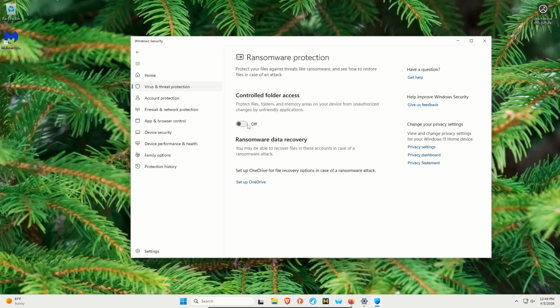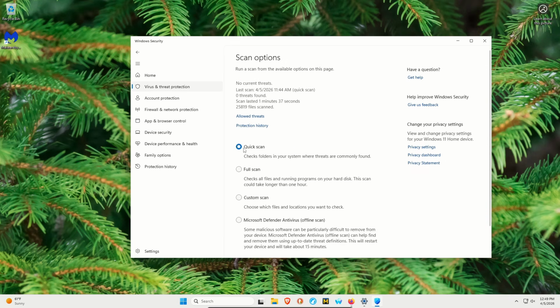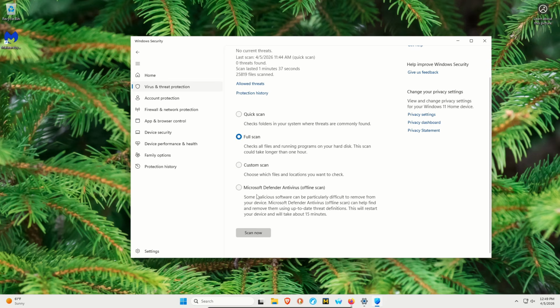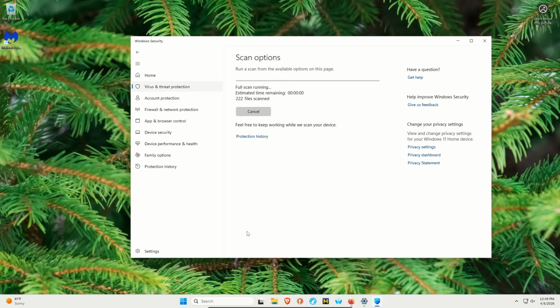So that's a decision that you're going to have to make. Regardless, I'll click the back button, go to scan options, and we're going to do a full scan. Scroll down and hit scan now, and just let that run until it's fully completed.